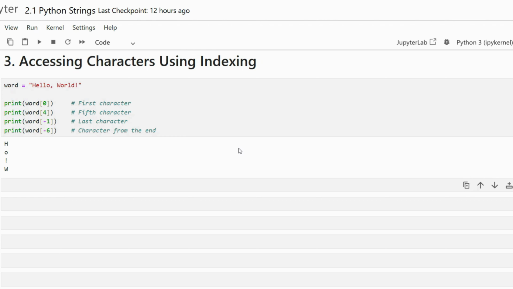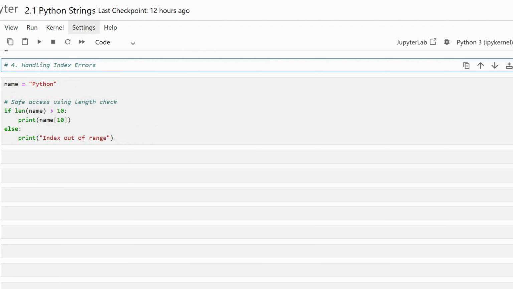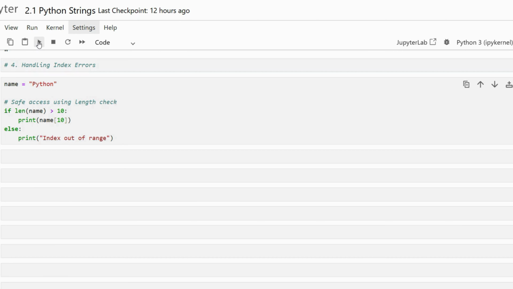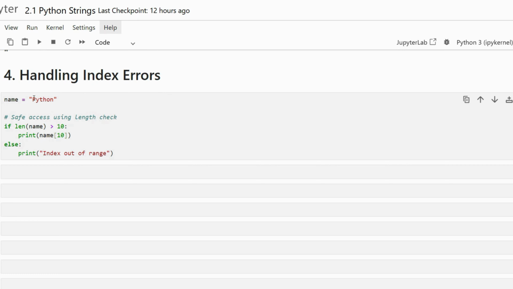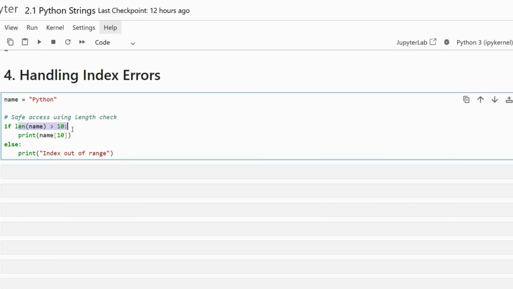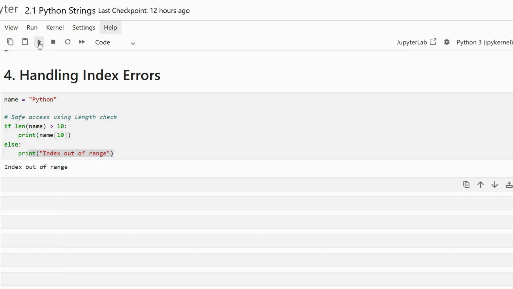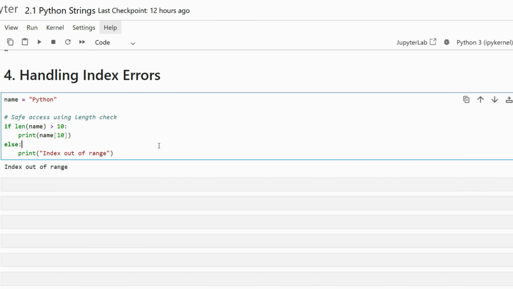Python expects index values to be within range. If we try to access a position that does not exist, Python raises an error. In real programs, we avoid this by checking the string length before accessing an index. The simple habit prevents runtime failures and improves code reliability. We are here checking if the length of name is greater than 10. If yes, it prints the 11th character saved in name. Otherwise, it gives index out of range.